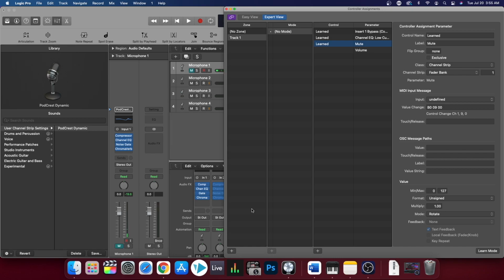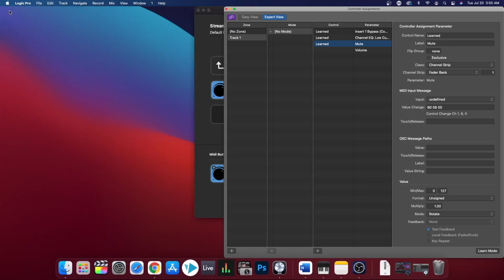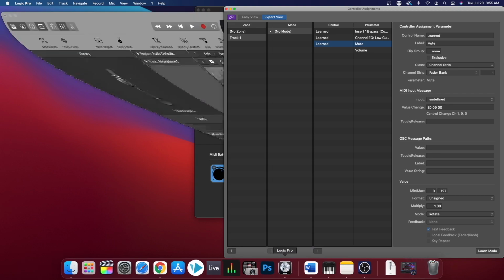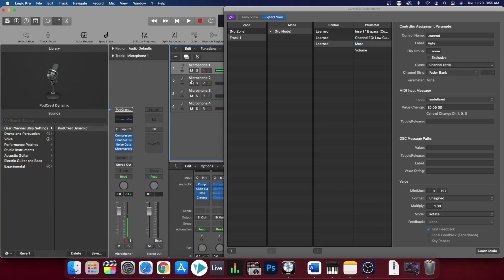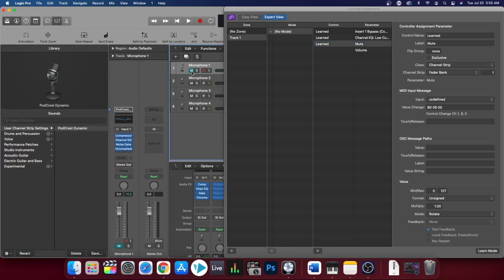So that can be beneficial to me, but what is super beneficial is that whenever I minimize this, I can press that button and it still operates the mute function. So it is currently unmuted, but I minimize and I'm going to press that button again. Now I open it back up and it is currently muted.